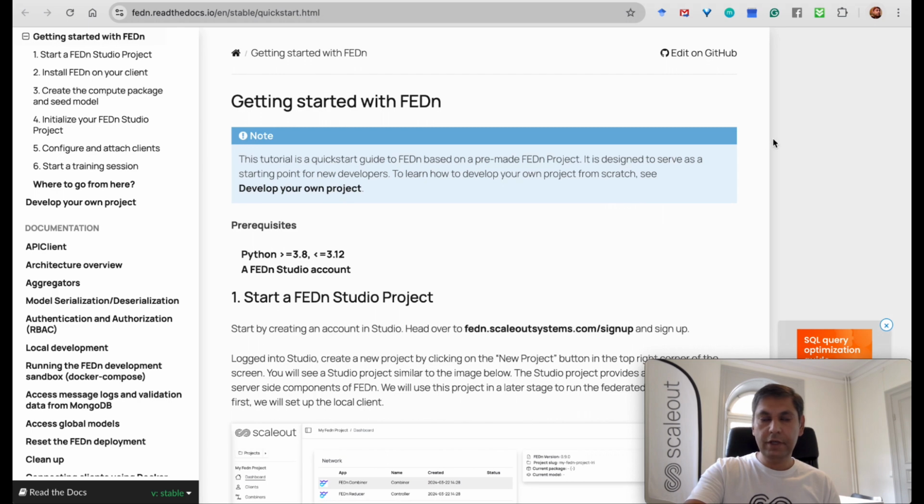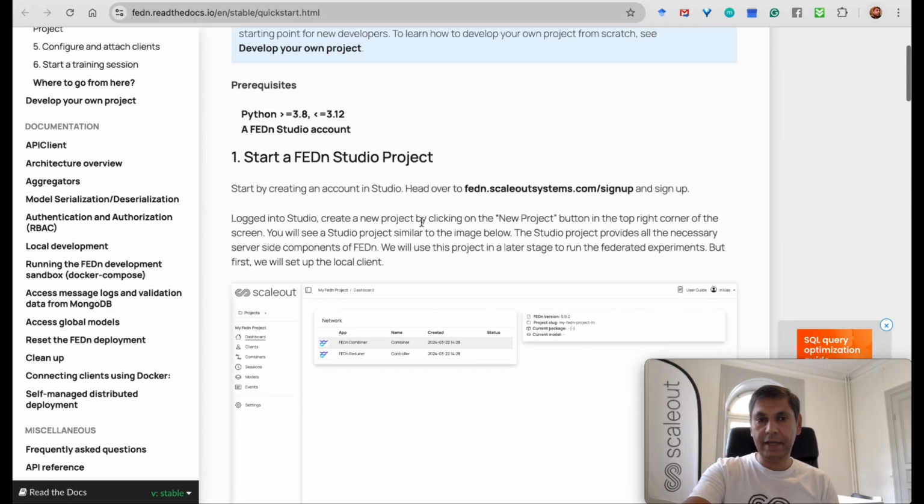On this page, you can find on the left side all the documents available related to the FEDn framework. It ranges from the very basic ones to the advanced ones related to aggregators and so on. And on the page, you will see all the steps that are required to start your first project. The very first thing that you need to do is to create your account on FEDn Studio.